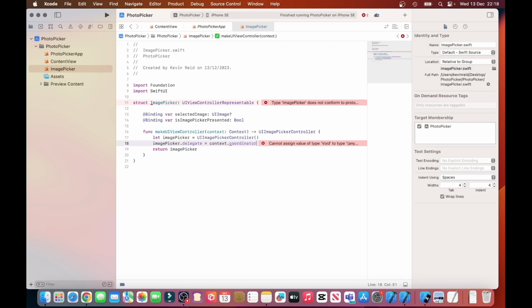Coordinator, is that spelled correctly? Let's do it again, coordinator. Let image picker equals UI image picker controller. Looks like it's right. I'll see at the end.